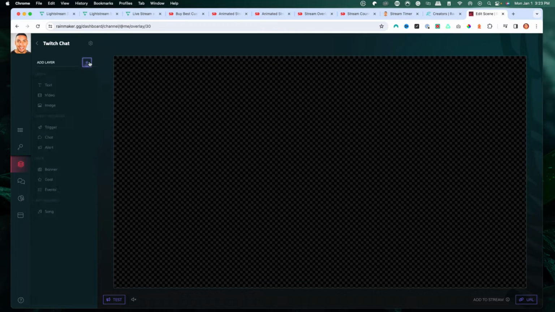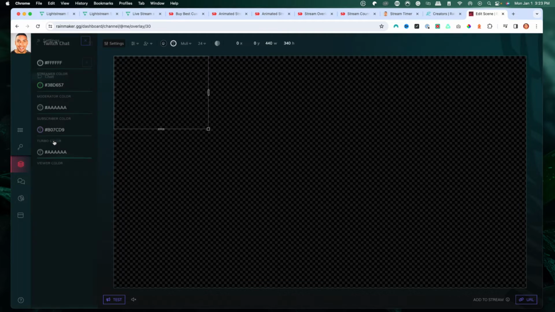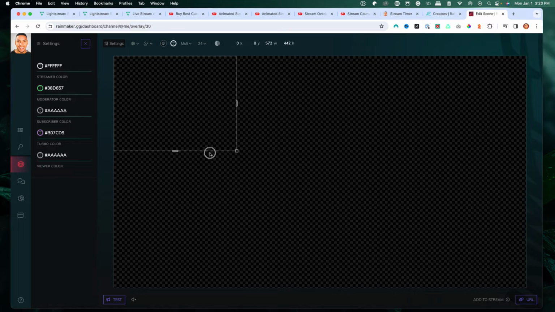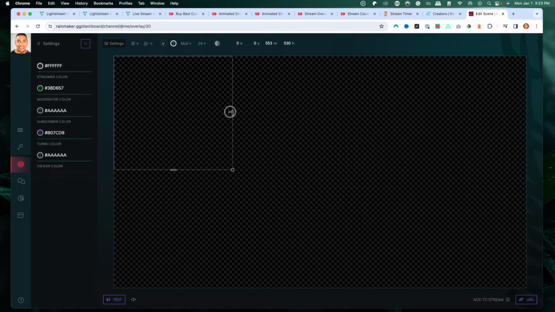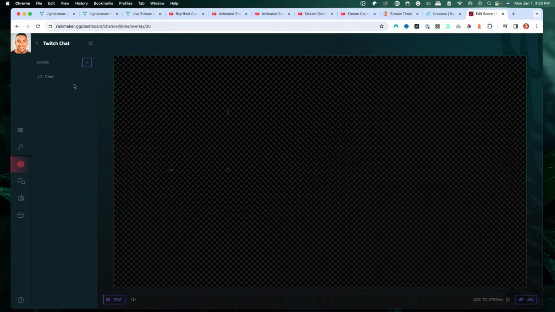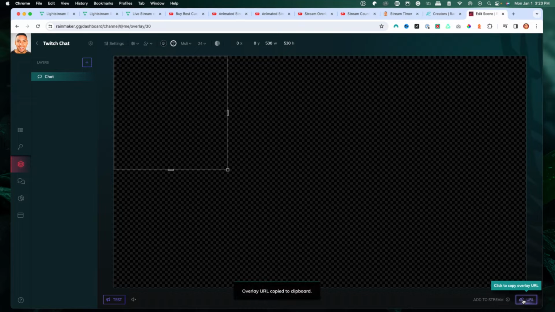And now you're going to hit layer, and you're going to come here and select chat. This is going to give us the chat color that we want here. So now we need to hit save. And once you hit save, you see our chat's going to be here. You're going to copy this URL.